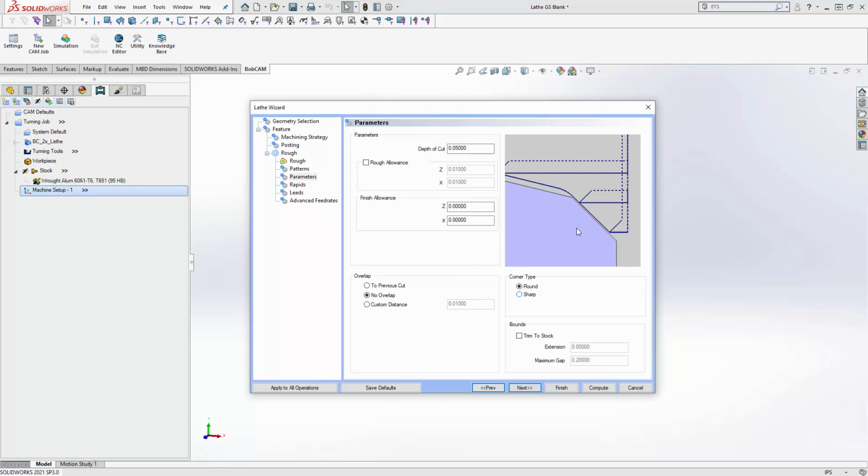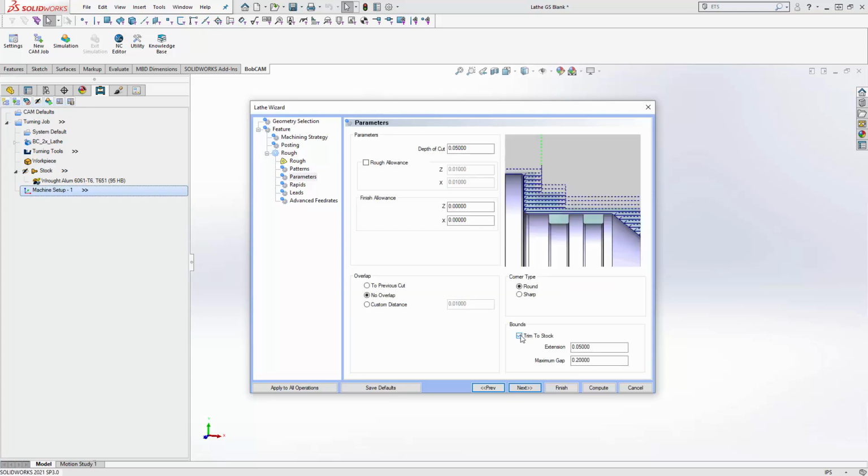And this isn't really changing how the corner looks. It's more so how do we interpolate that corner? Do we kind of roll it over with a round move, or do we make a sharper kind of angled move? And then right here, we have an option called trim to stock, where we're able to bring in another model of stock, basically kind of like another revolved model of stock, and tell it exactly where it needs to cut. From here, I'm just going to hit next.